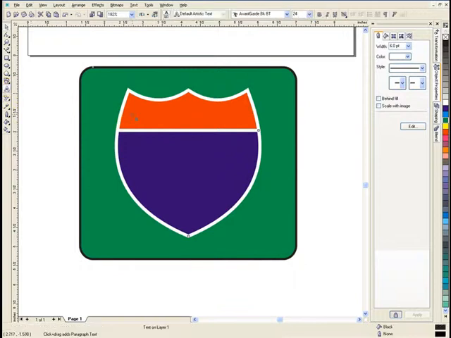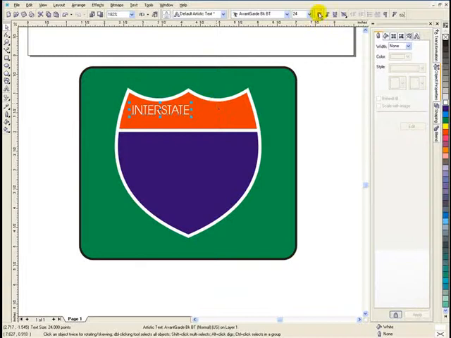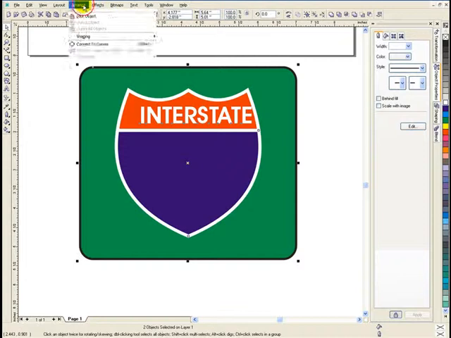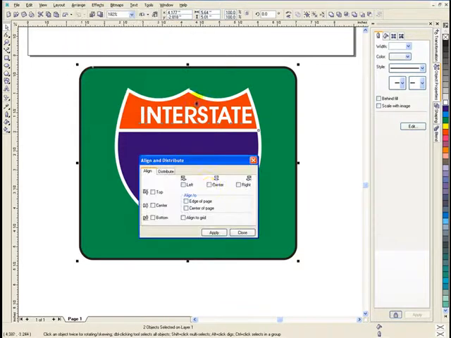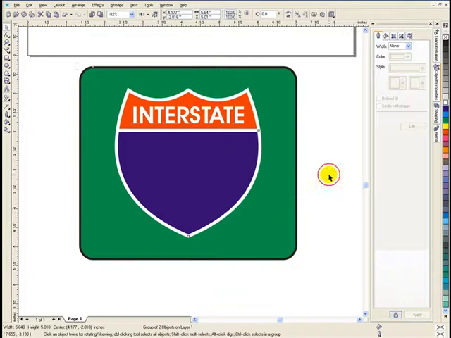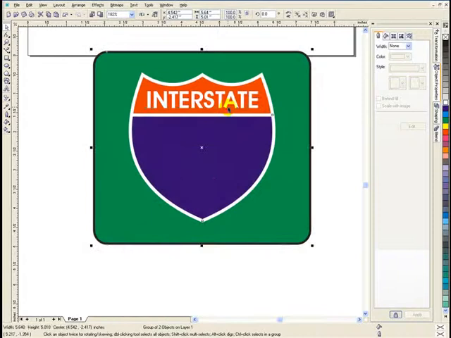The next thing I'm going to do is type Interstate. Get the pick tool, change it to white, make it bold, and stretch it out. Let me center that. Arrange, align, and distribute, and we'll just do it left to right. And let's group that, Control G. So after I center, I group, so I won't displace anything.